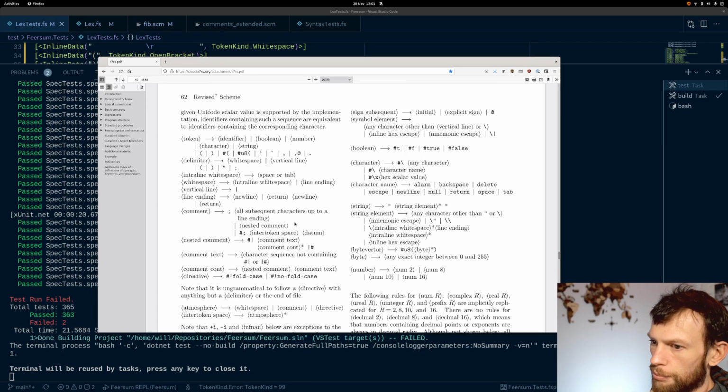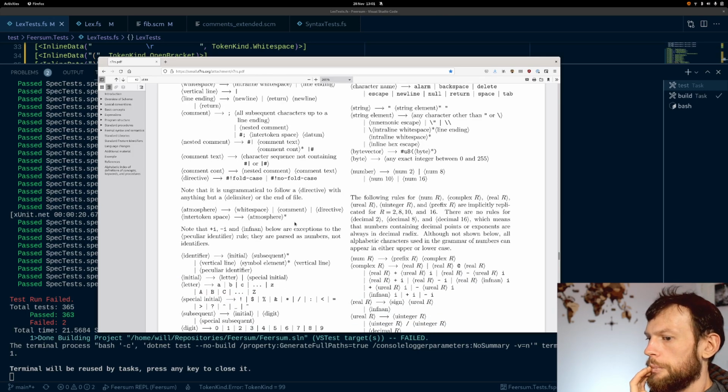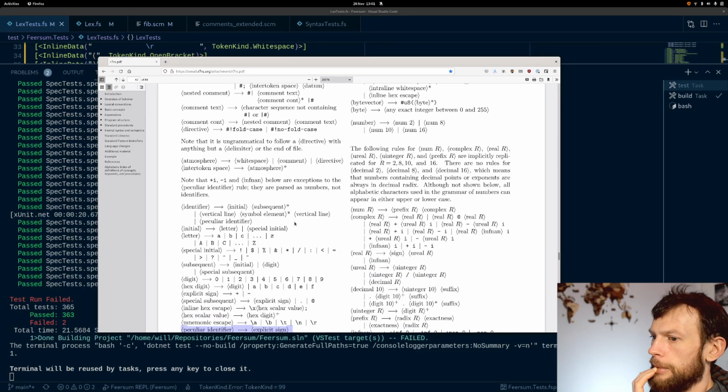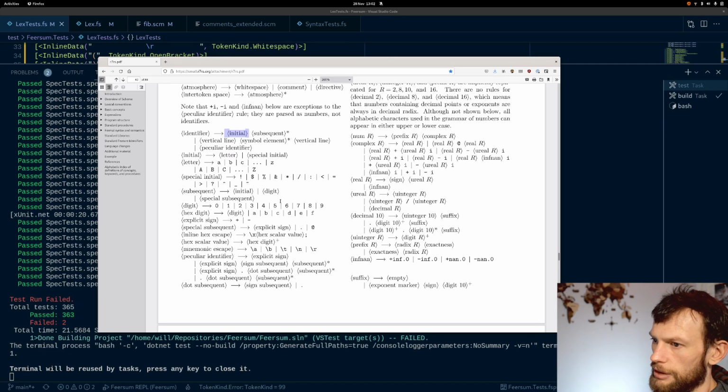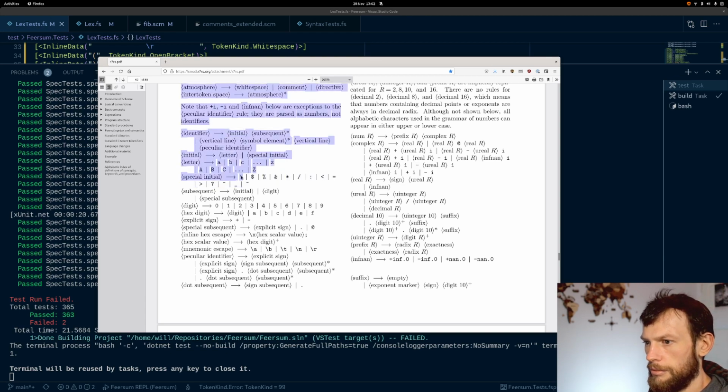Because peculiar identifiers are just initials followed by subsequents. So we can do this just by having an identifier state that we go into when we see any of the initial and then stay in when we see subsequents. So subsequents, basically initial or digits. An initial is a letter or special initial, which is this list of things. Can I copy it?